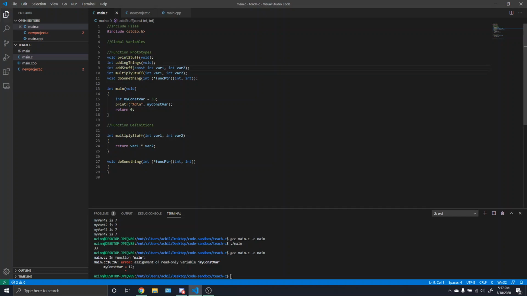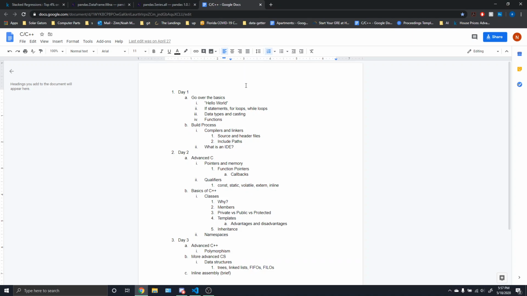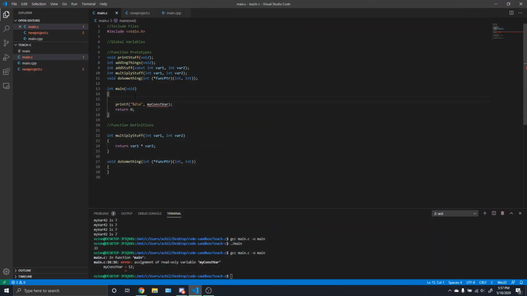So there are some other qualifiers. One of them is going to be static. Another is volatile. We have extern and inline. So let's go over static first.